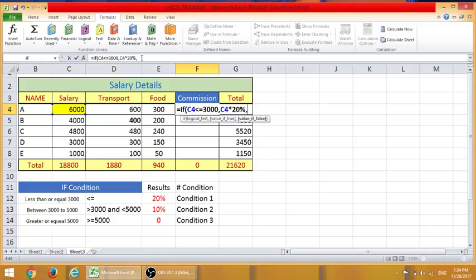So right now we have applied condition 1 and the result for condition 1. We are saying if C4 is less than or equal to 3000, they will get 20% of basic salary as commission. Now let us put condition 2, which is if it is between 3000 and 5000, they will get 10%. So Excel will automatically calculate 20% if any employee has a salary less than 3000. And now the second condition: if C4 is less than 5000, this is the second one. Now let us put the result after the comma. The result will be this into 10%.